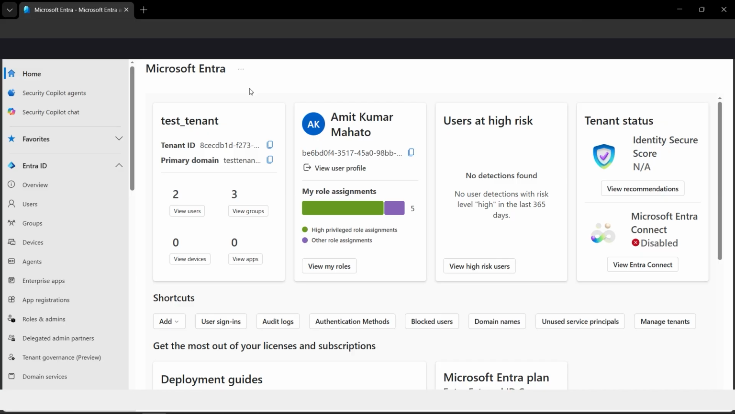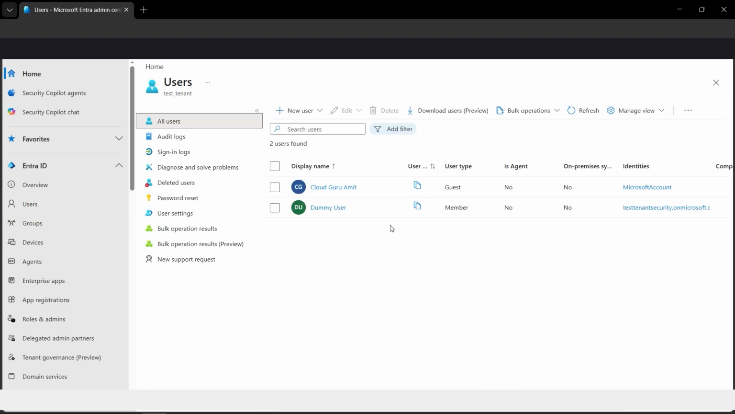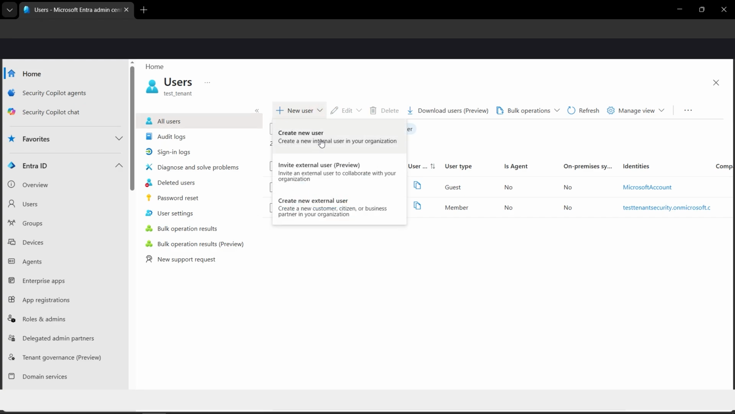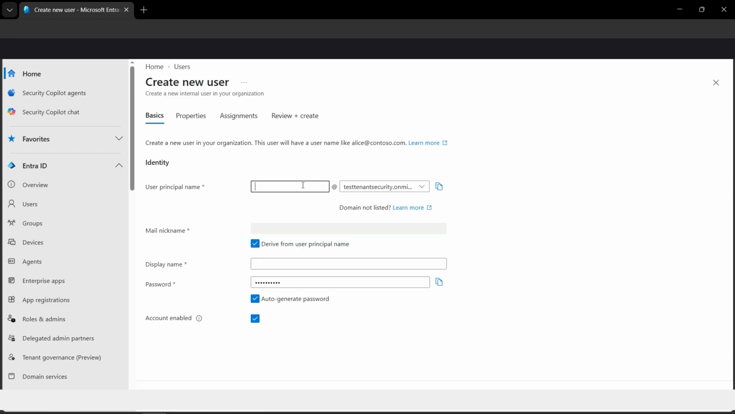Alrighty, let's now demonstrate conditional access. So first things first, in order to demonstrate conditional access, we'll create one dummy user, then add the user to a group. Let's click on users. Let's click on new user, create new user. Let's give a name like conditional access dummy, something like this. And the display name, let's give it as conditional access dummy.